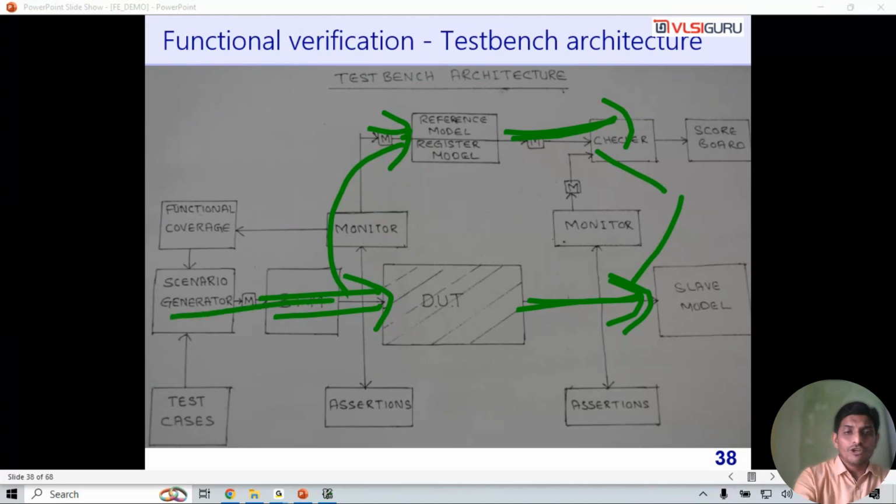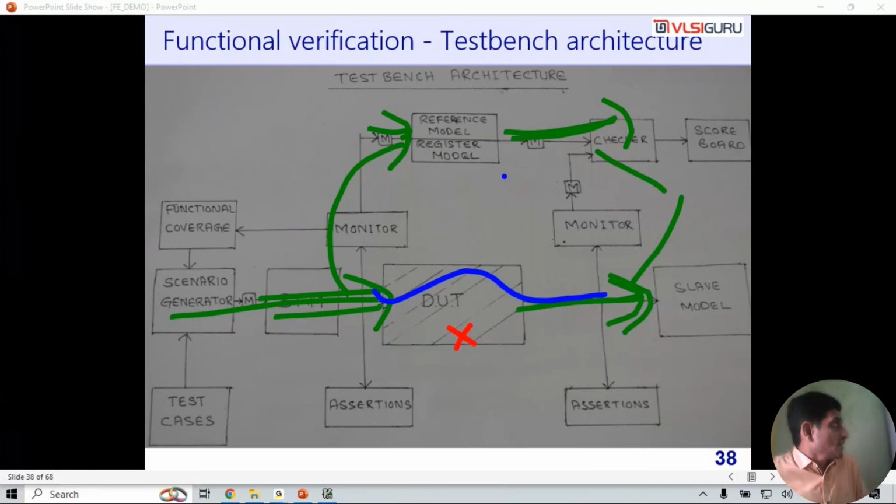Will you apply only one scenario or many scenarios? Many scenarios. Because if the bug is there here, let's say, do you think a scenario which goes through this path will catch that bug? Some blue line is going through some other path. It is not going through that red line, the red cross. It is not going through that path at all. Will it catch that one? No. So you should be exercising many scenarios.